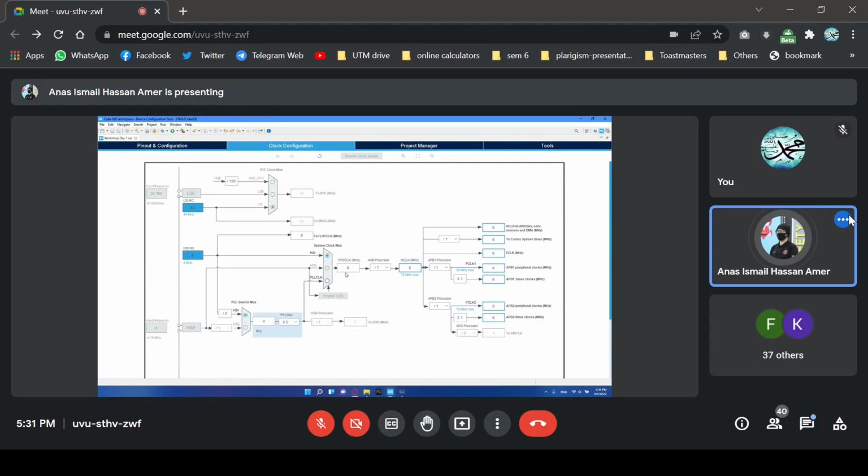Just go with the flow. This is 8 megahertz, the same. And then you have a prescaler of 1. We can change the prescaler, but generally we need the most speed. And then move to the APB1 prescaler, which is connected to both the peripheral clocks and timer clocks for APB1. And then you also have the APB2.